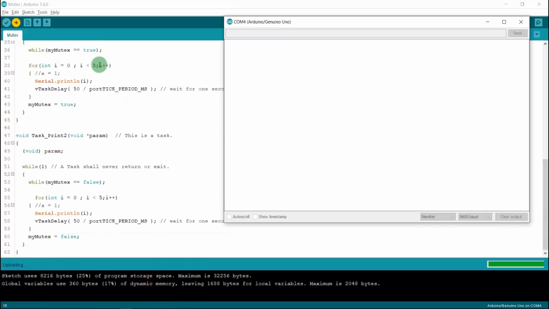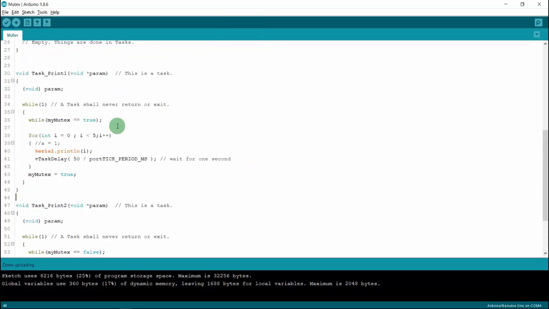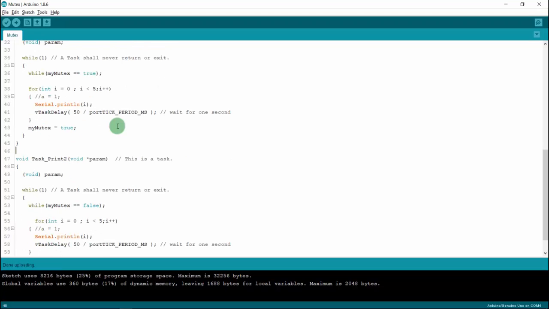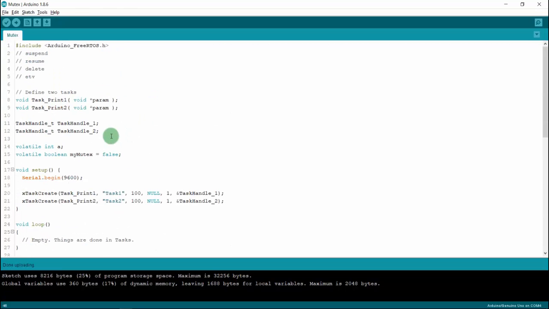It will run 0 1 2 3 4 and then 0 1 2 3 4. You can see it: task 1, task 2, task 1, task 2, just like that. This is a simple way, and it only works when you use two tasks. It cannot be used with too many tasks. To use many tasks, I will give you the mutex.